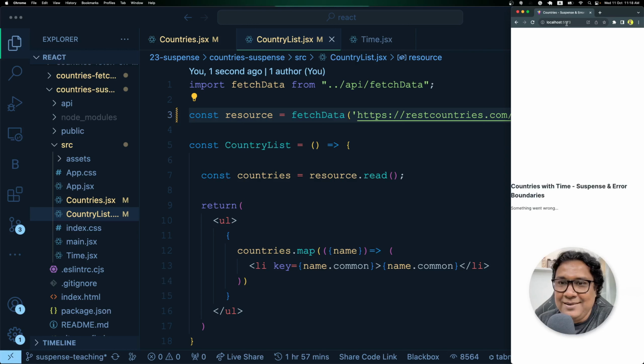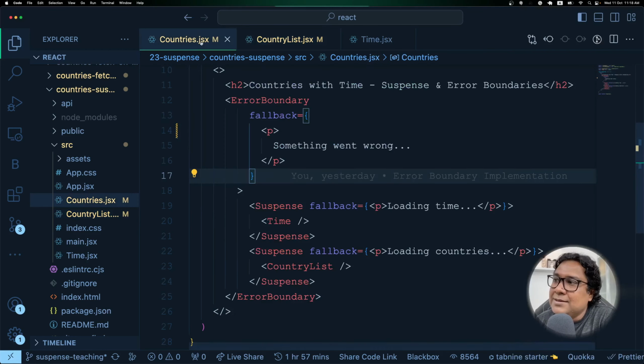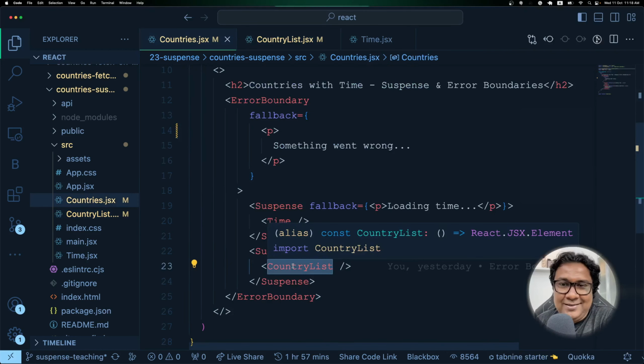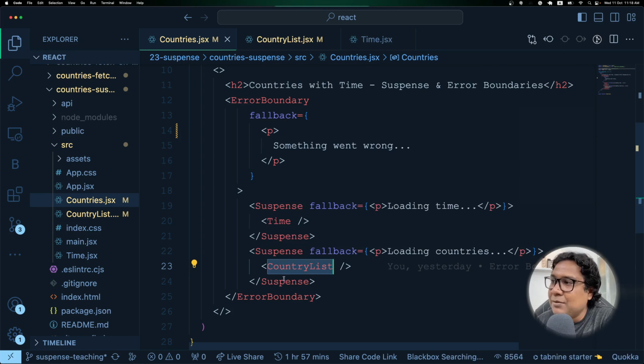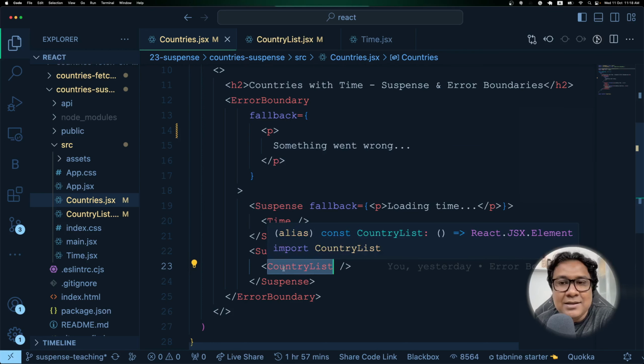Do you see what happened? The loading indicator came for a while, and then you saw something went wrong. It directly went into the error message. Okay, it directly went into the error message. But there is a problem. The problem is the country list has failed, but the time would have been successful. But in this case, I am not able to show the time also, because the error boundary is wrapping both time and country list suspense.